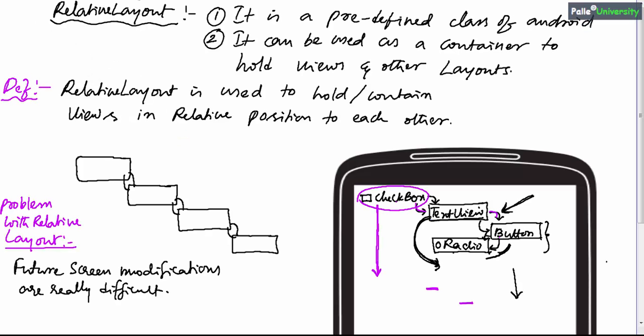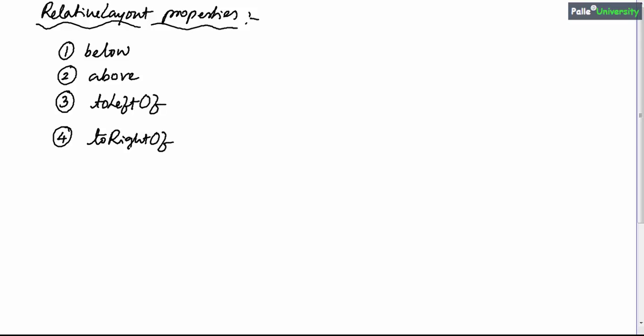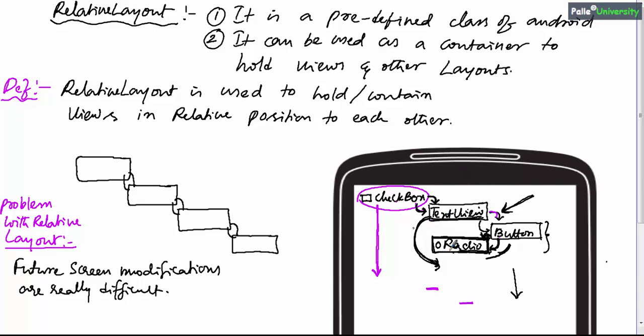For example, if you observe this text view, for this text view, we will use 2 properties, that is below checkbox and to right of checkbox. For this radio button, we will use 2 properties, below button and to left of button, because the position of this radio button is to the left side of the previous button. Let me explain these 4 properties directly using Android Studio. Let me design the same screen by using Android Studio.